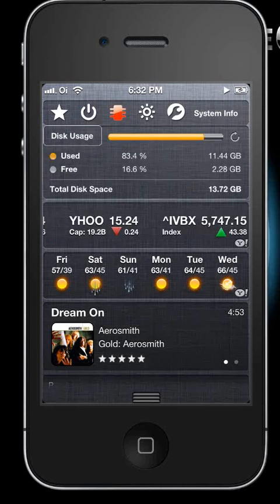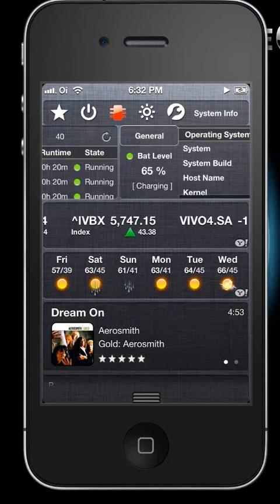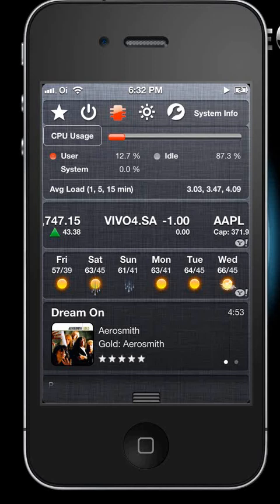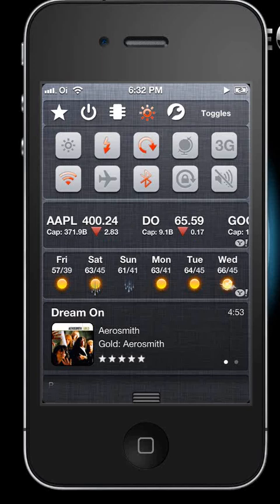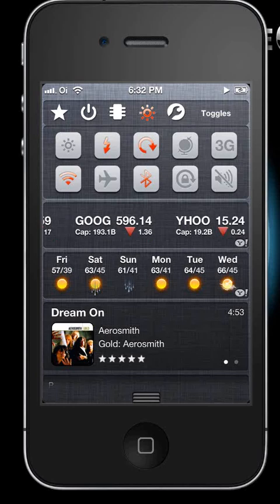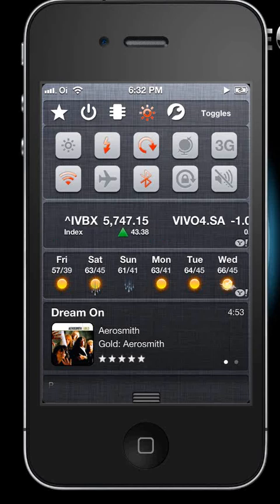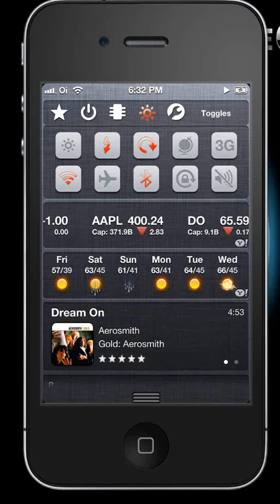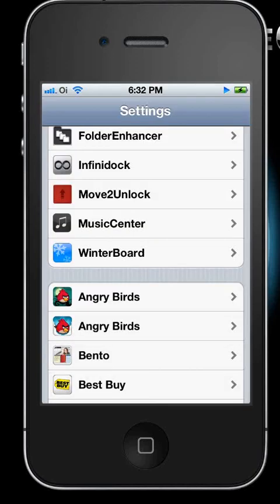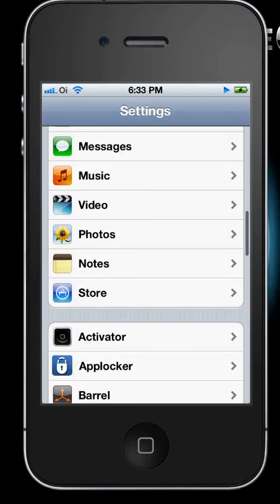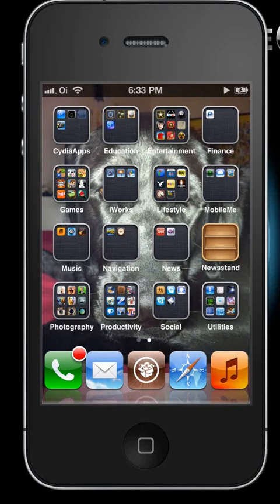This is just stuff about your phone. So this is also where all the toggles are. So I can turn on the flashlight, which I'm actually in. I can respring with the red circle arrow. I can turn on and off location, and I can use 3G. I can also turn on and off Wi-Fi, turn on and off airplane mode, Bluetooth, the lock screen, and I can also turn off the volume. So this is SB settings, and again, some of these applications are good to have.